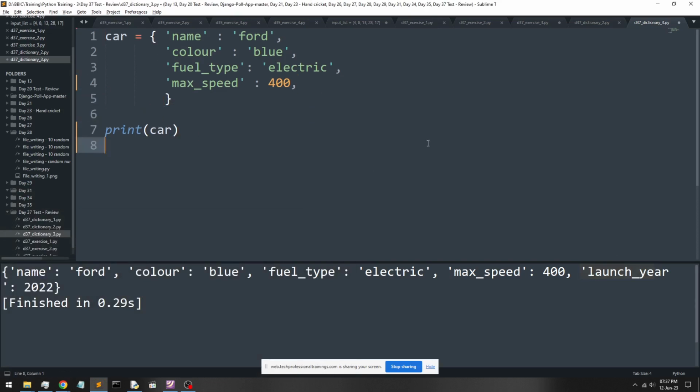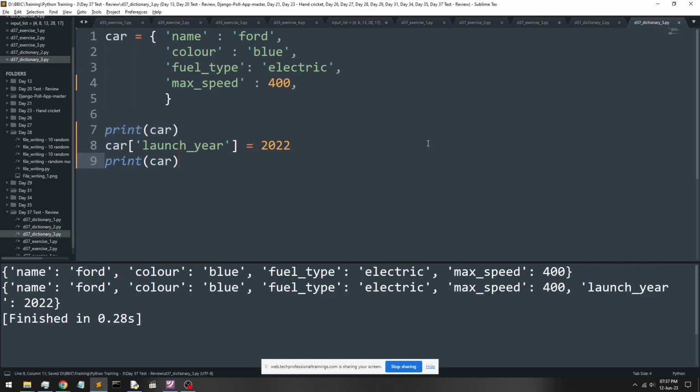Okay, this is my car. Now what am I going to do? I'm going to update the car. How do I update the car? The car of launch year is equal to 2022. Now I print the car. Can you see the difference? In the first one, it does not. Let's remove one more thing.